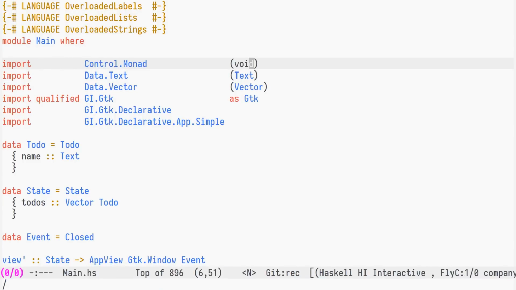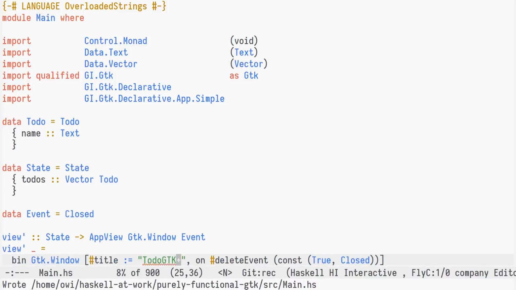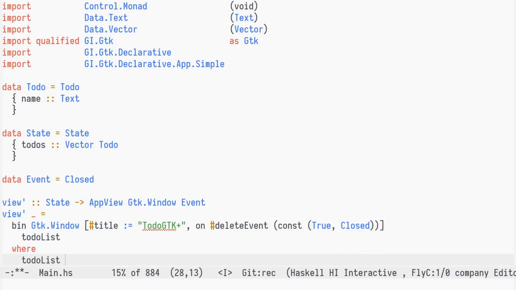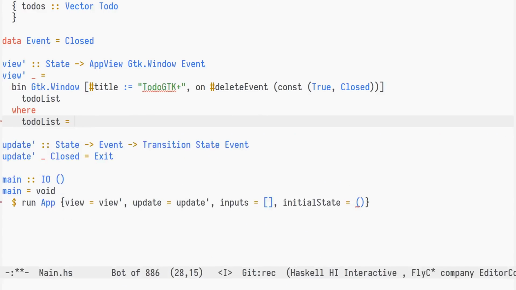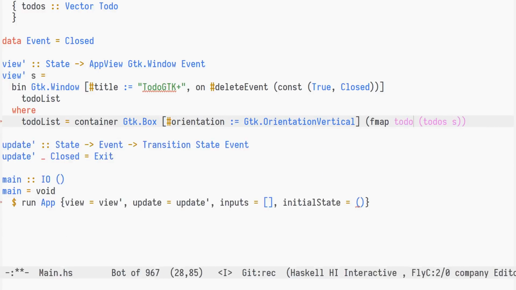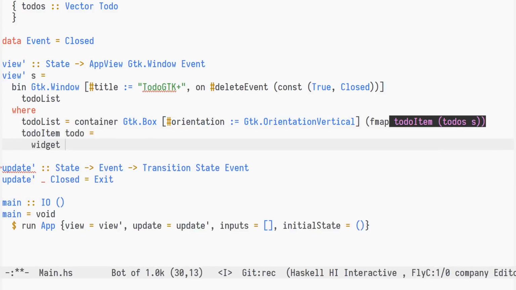Let's rewrite our view function. We changed the title to TodoGTK and replaced the label with a to-do list, which we'll define in a where binding. We use container to declare a GTK box with vertical orientation containing all the to-do items. Using fmap and a typed hole, we see that we need a function from to-do to boxChild of event. The to-do item will render a to-do value as a GTK label displaying the name.